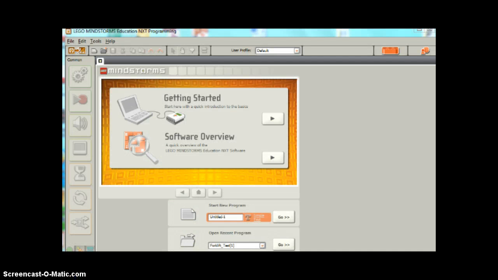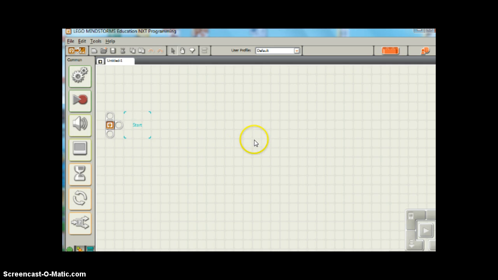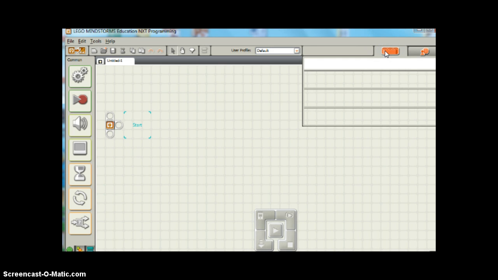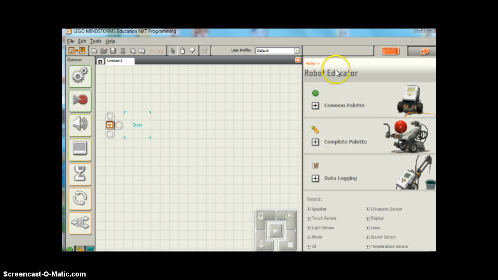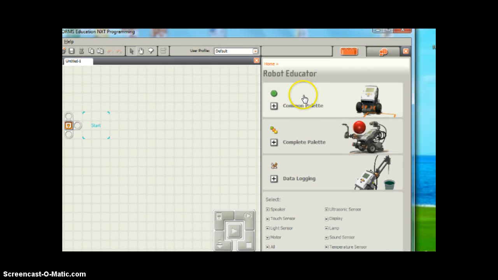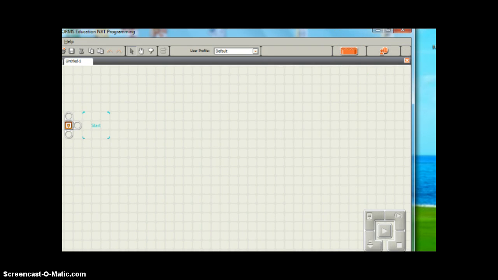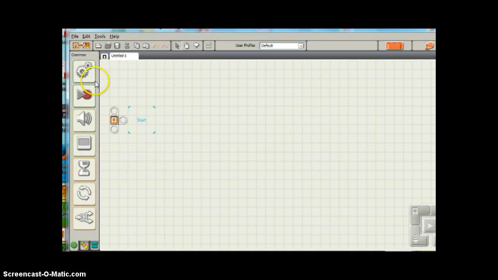Okay, once the program loads, you're going to see this type of setup, getting started, software overview. We're going to do a new program, so File and New, and it's going to open just like this. Your program may have these robot educators on the side since it's the first time that you've logged in. All you got to do is just click X to get rid of that, and it gives you more room to work. The most common things we are going to use are the move blocks.